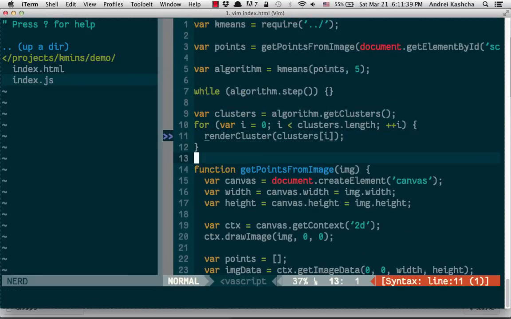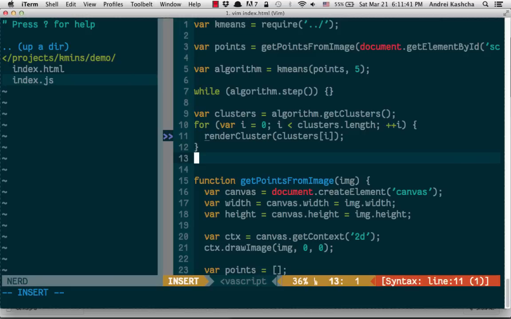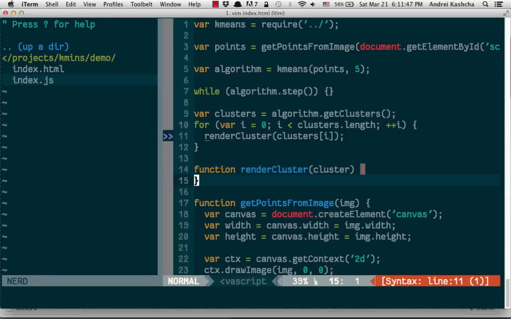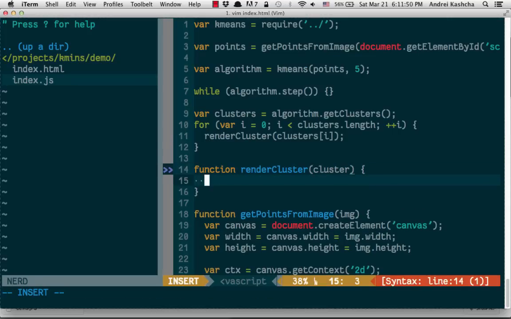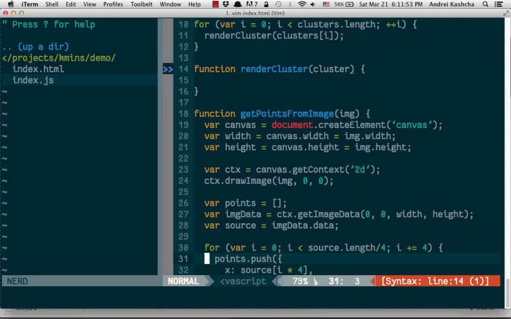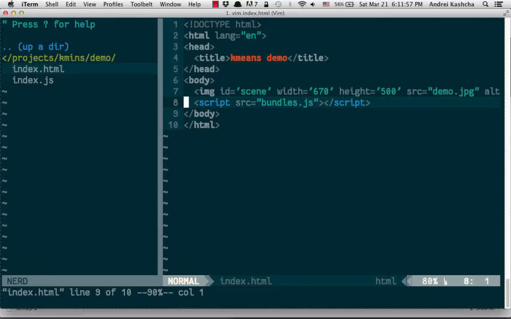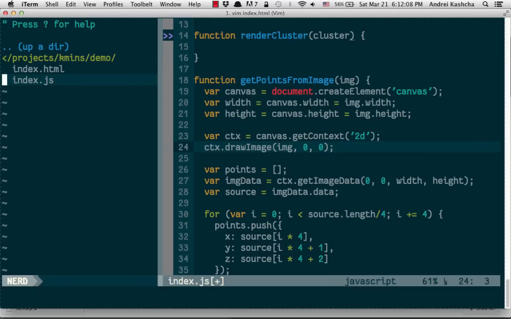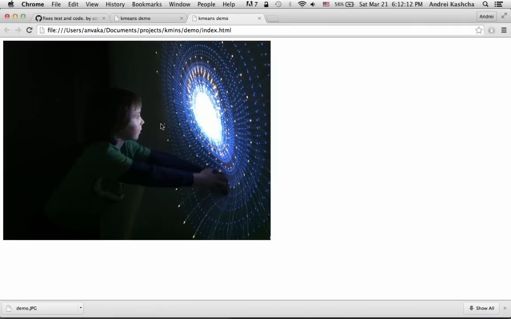Now to render the clusters, let's implement this method. Actually, before we do that, let's quickly check if this code is working. To do that, you see my index.html includes bundle.js, and we only have index.js here. Let's actually browserify index.js into the bundle.js. There you go. We have bundle.js. Let's check here.